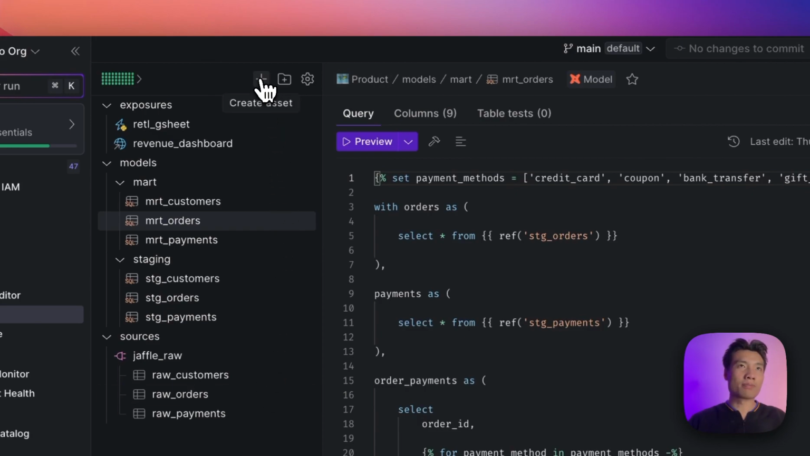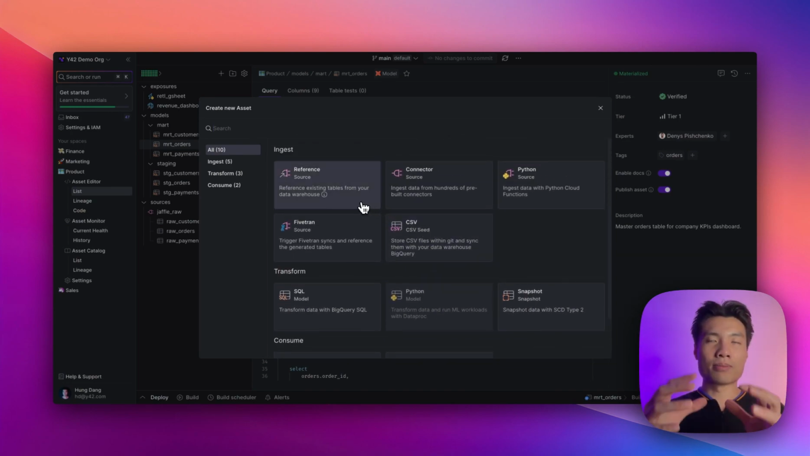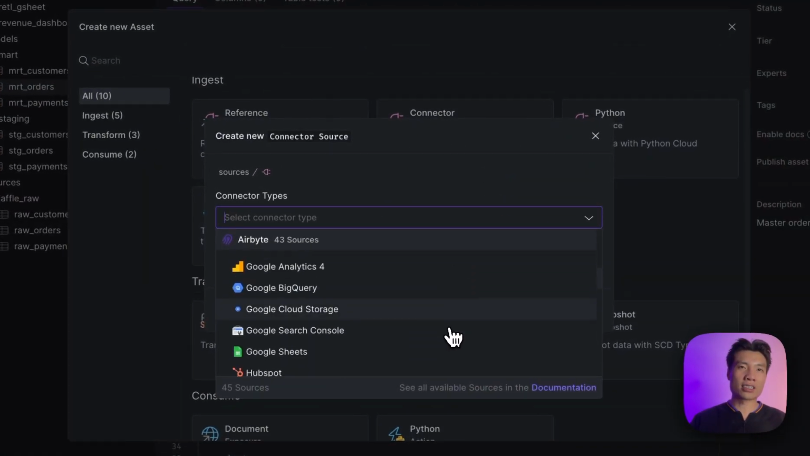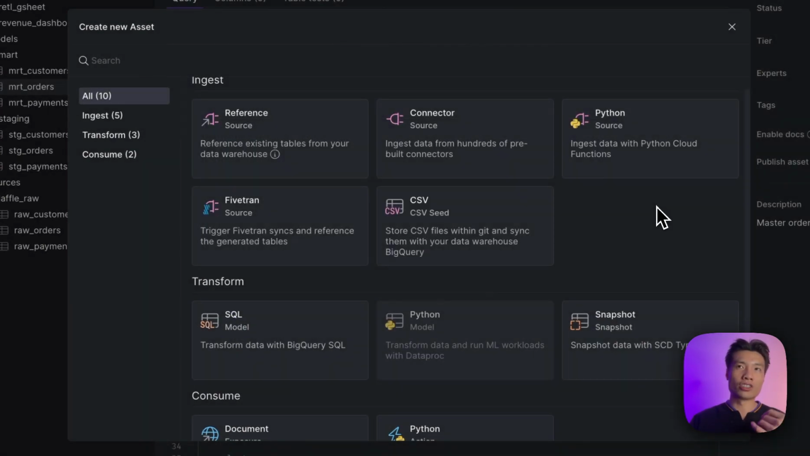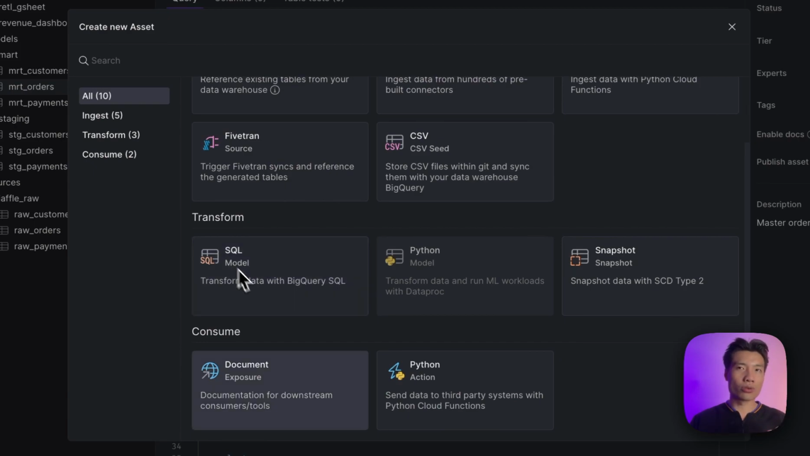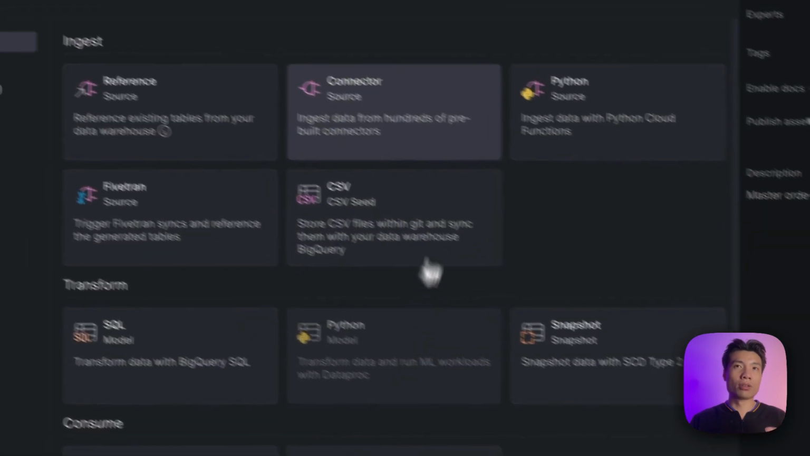If I click on the plus button here, which says create asset, it's going to open up a pop-up and provide me all the building blocks that I can use to further extend or build out my data pipeline. With Y42, you can reference an existing data table that exists in your data warehouse, use one of our hundreds of pre-built connectors, you know, MySQL, Workday, Salesforce. You can use Python to ingest data. You can use Fivetran if you provide us a Fivetran key. You can use dbt SQL to transform the data. And you can use Python to further automate your pipeline as well. So we provide really end-to-end building blocks to build your data pipeline.